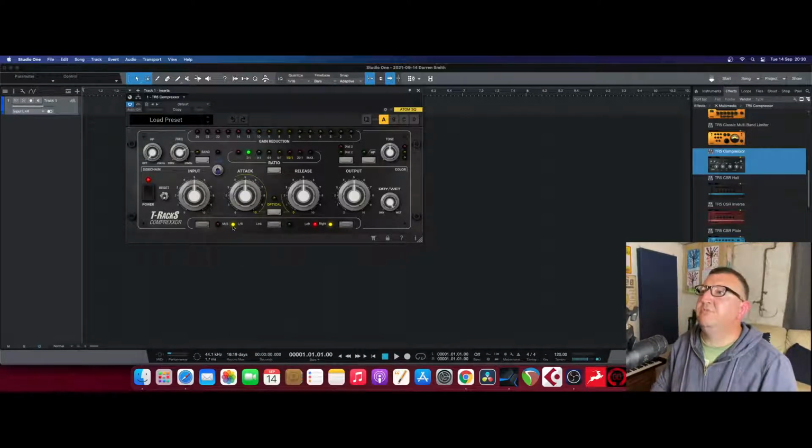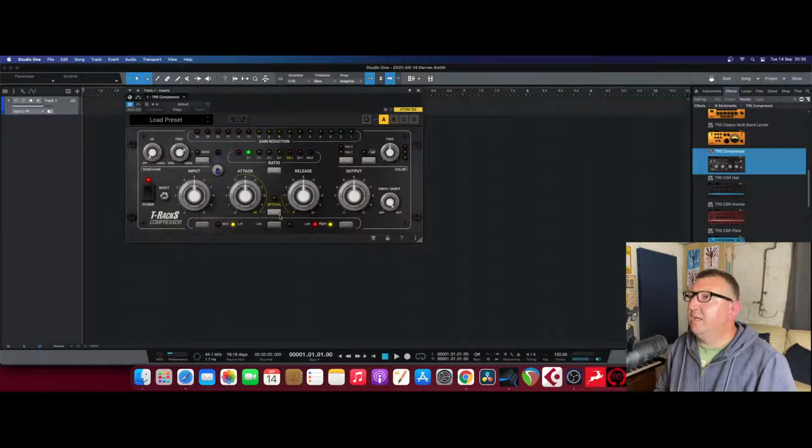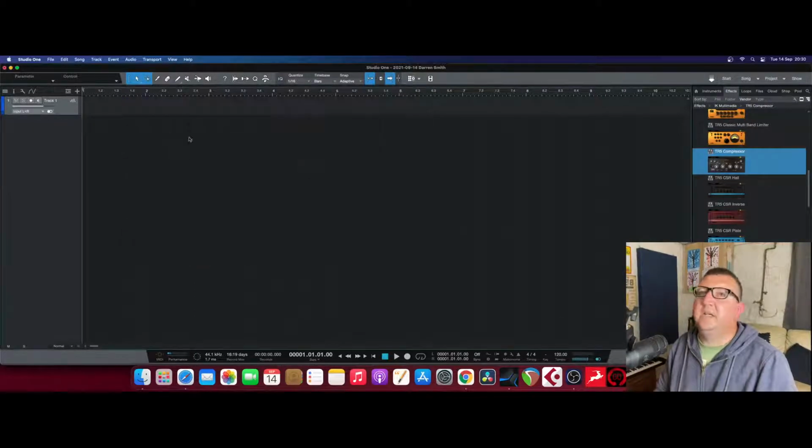Mid-side, that's really interesting. So it looks like it's got internal mid-side capabilities, and output dry/wet, so if you want to do some form of parallel, you've got that in there. Tone, high pass, distortion, yeah, lots of different things to do with that one, so that looks really good.